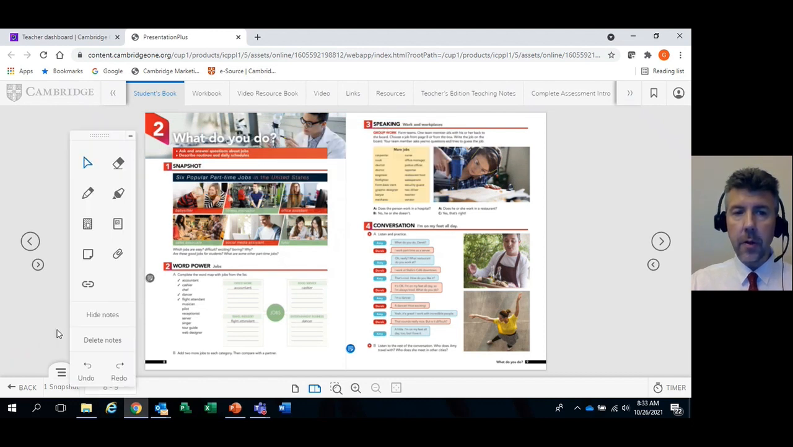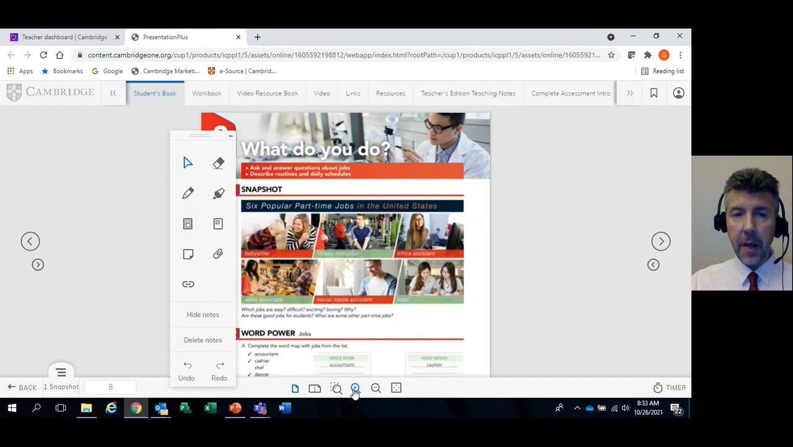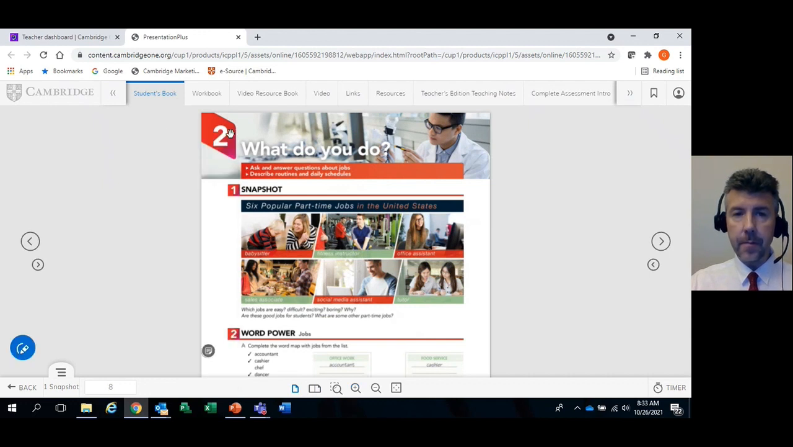Annotation tools include a pen, highlighter, eraser, attachments, and also a window screen in which you can hide certain parts of the page so you can focus students' attention on certain activities. Additionally, you can change to single page view, and you can magnify to make this bigger. That's the Presentation Plus.